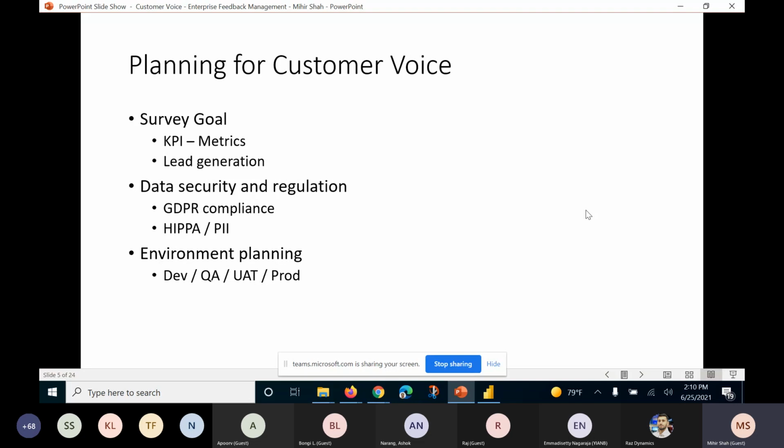And then environment planning. If you're using Customer Voice, how are you going to do the environment planning? Are you going to use only one environment most of the time? Are you just going to use prod and have all your surveys created in prod? Or do you have a policy that you need to use multiple environments and make sure that nobody makes any changes directly in prod, and there's always a test or UAT environment? That planning has to be done, and based on that, the projects in Customer Voice have to be linked to those environments.